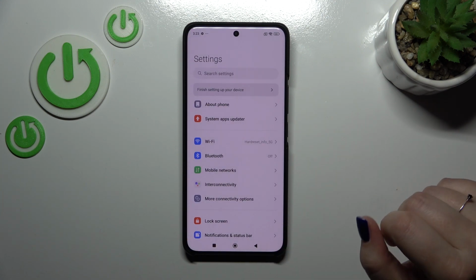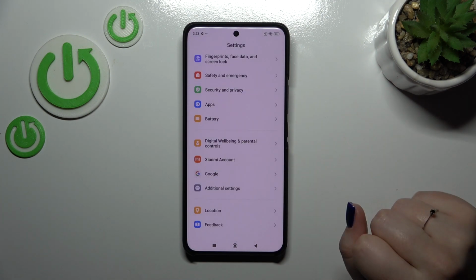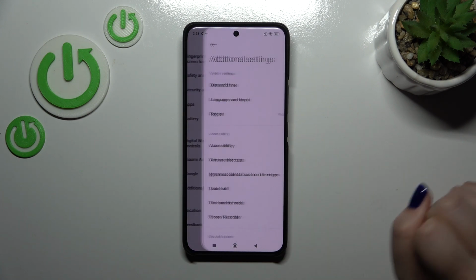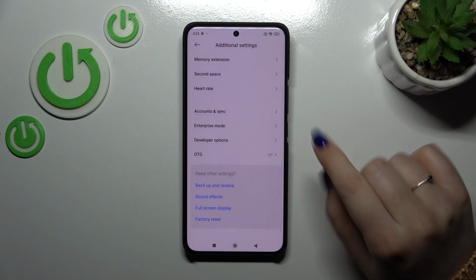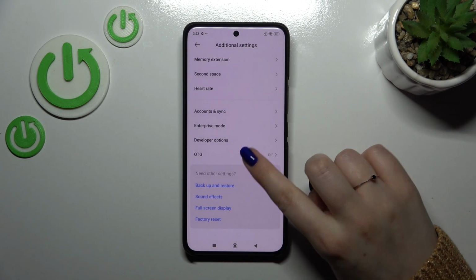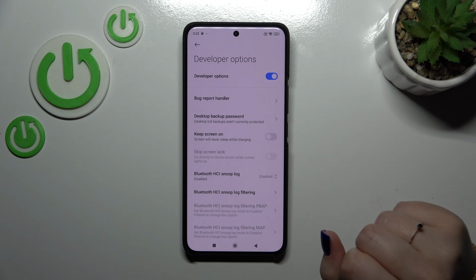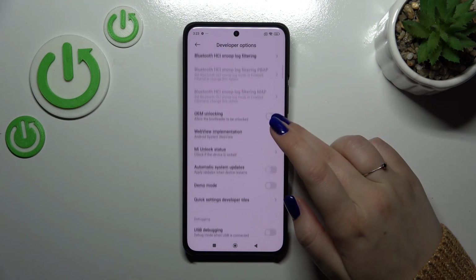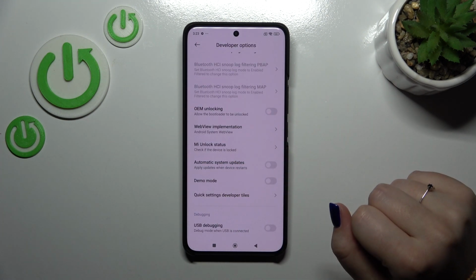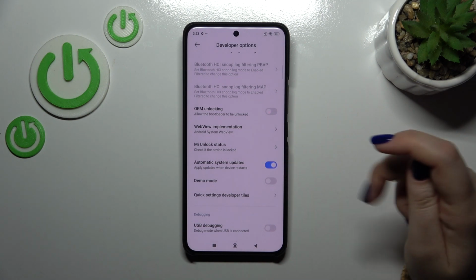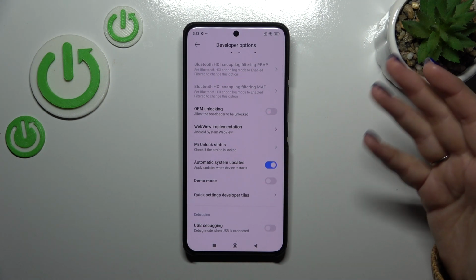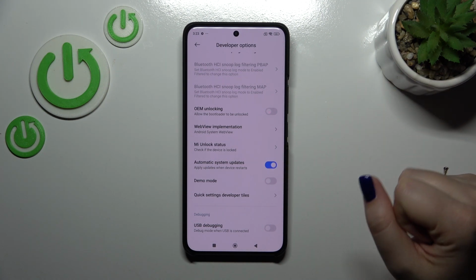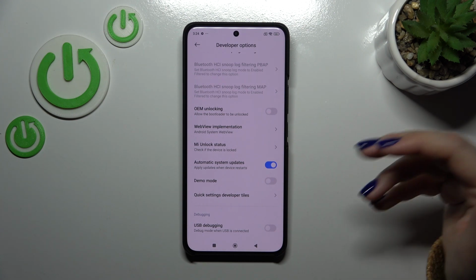So now we can go back to the general settings and scroll down to the bottom to find additional settings. Here, let's scroll down again to enter the developer options which we've just activated, and then scroll down a little bit to find this automatic system updates. You can turn it on just by tapping on the switcher, and from now on, since this option is active, your device is allowed to apply the updates whenever it will be restarted.